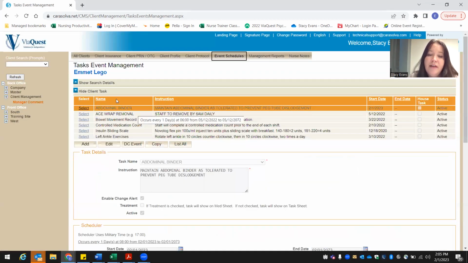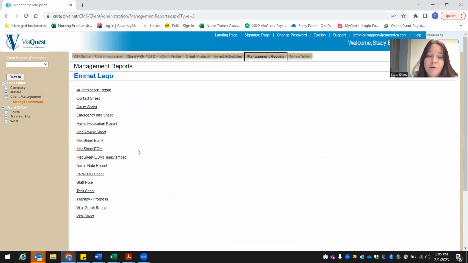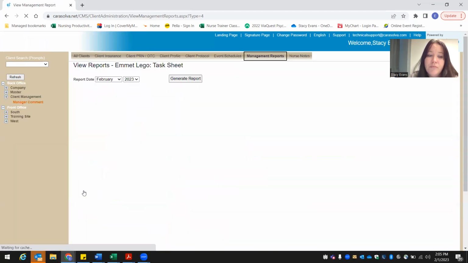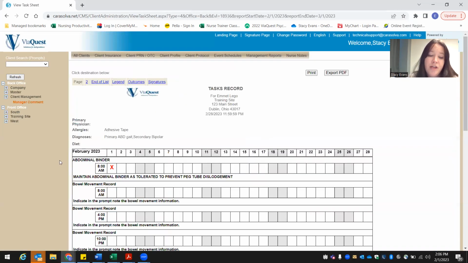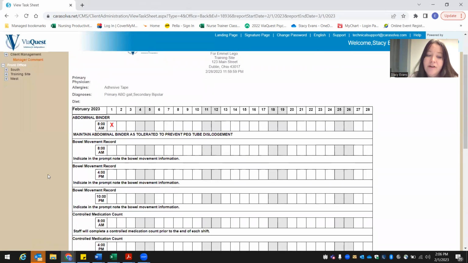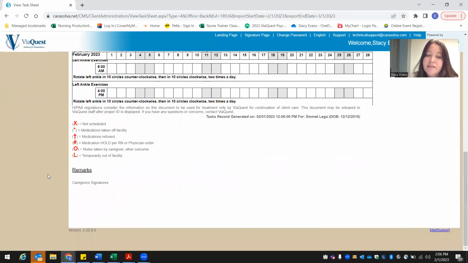And then once you've added that in there, you want to go back in and see what someone has signed off. You're going to hit management reports. You're going to hit task sheet. And then you're going to select your month and your year and generate your report. Once you do that, you can see here that we added this today, but again, because it's after 8 a.m., we're not able to document on that today. They'll have to start documenting on it tomorrow. But you'll be able to go in and verify that staff are completing their tasks as well.